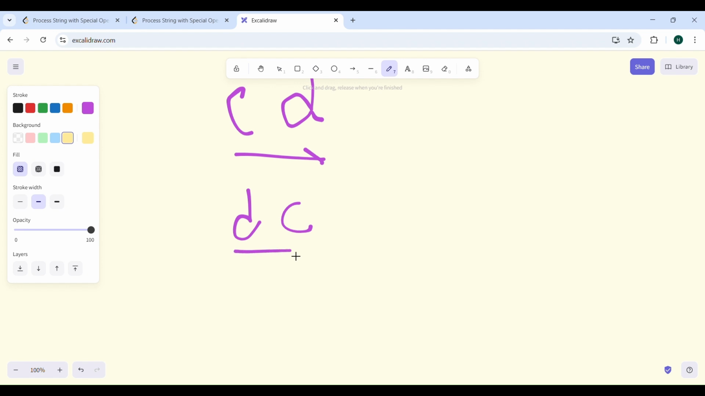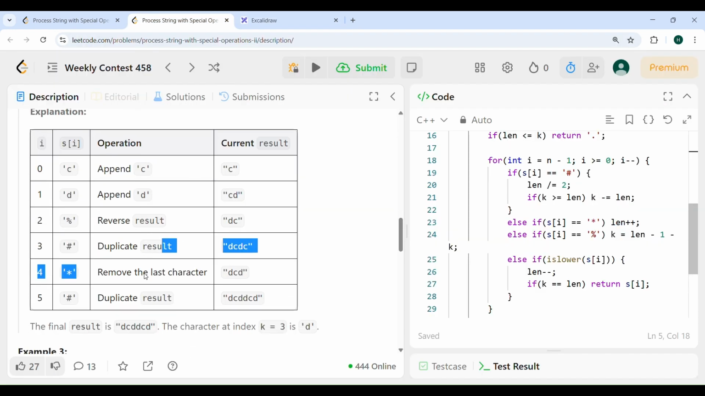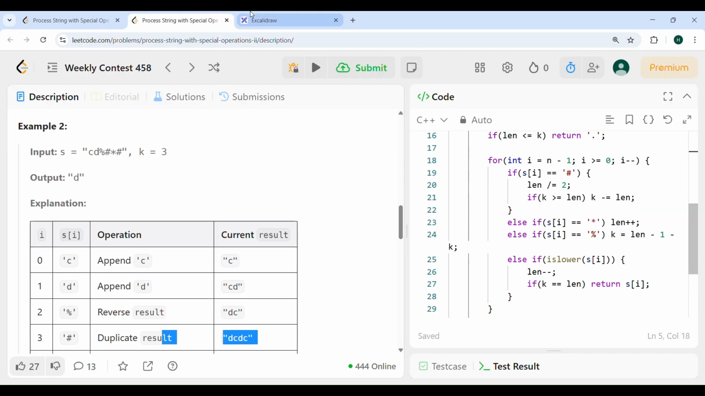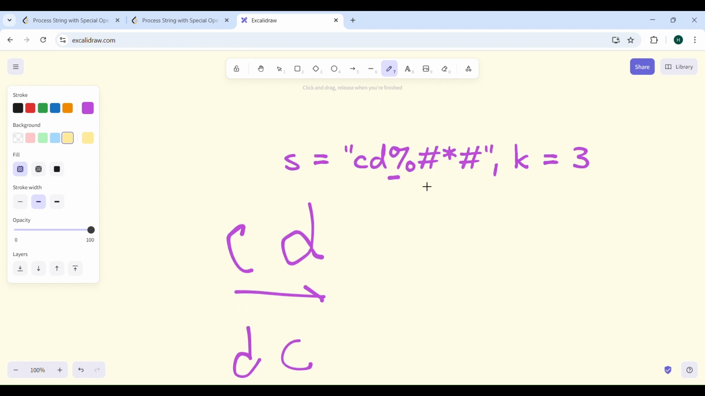It will duplicate the result, right? So let's duplicate it. DC is duplicate is DC, and add a DC to it, right? Okay. Then what is next? Sorry. Next we did a hash.